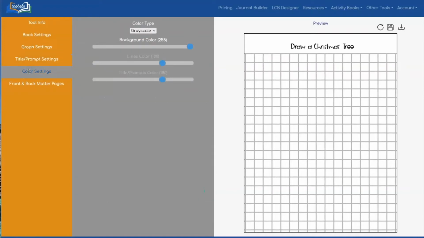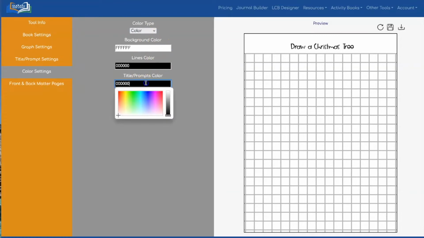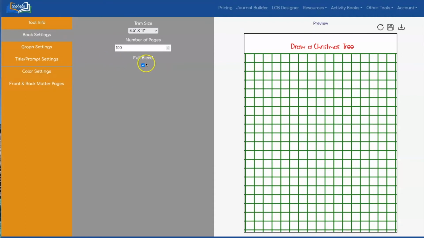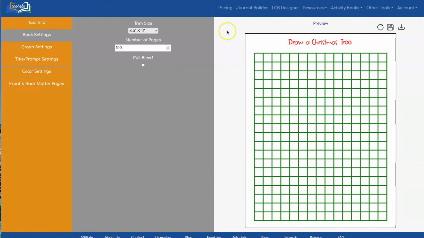And as with the other tools, you can change the colors. So if we're doing a Christmas one, let's make this Christmassy colors and put my title in, say, a red color. The title's in red. And how fun would it be to put our lines in green for the Christmas tree? That's pretty cool, huh? Let's also show you what that would look like if it wasn't full bleed. So it really just depends on what you're trying to do, which way you want to go with it.